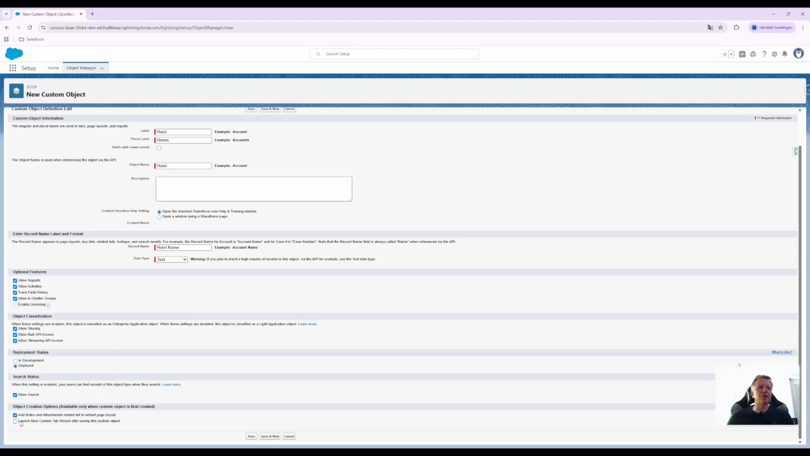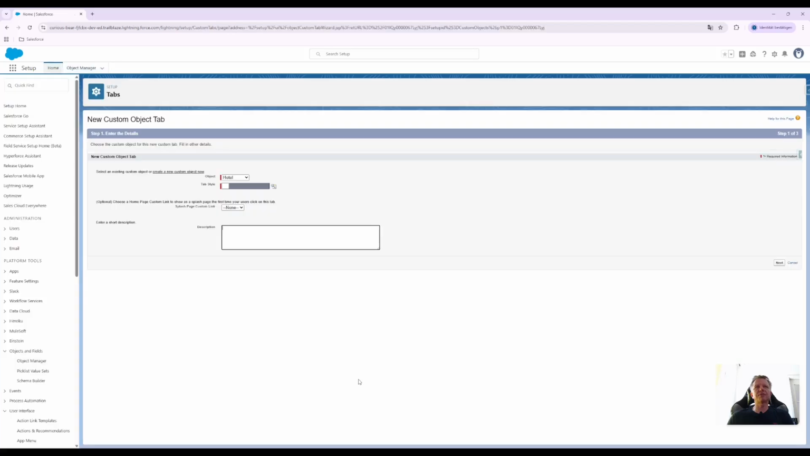And the last checkbox is launch new custom tab wizard after saving this custom object, and we will see what will happen if we check this. So let's go, let's check. And that brings me to this page here. What I can do here is, I have my object, and then I have the tab style.